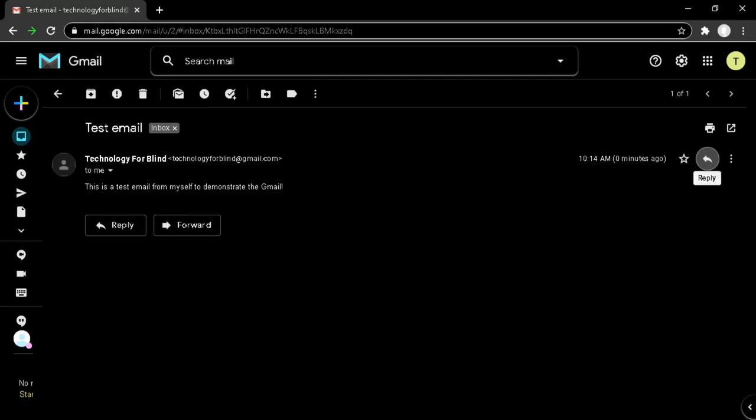Button reply, menu. Button, collapsed. Me. Menu button, sub menu, show details. This is a test email from myself to demonstrate the mail. Okay, link reply. Awesome. Now this is how you send and receive emails.